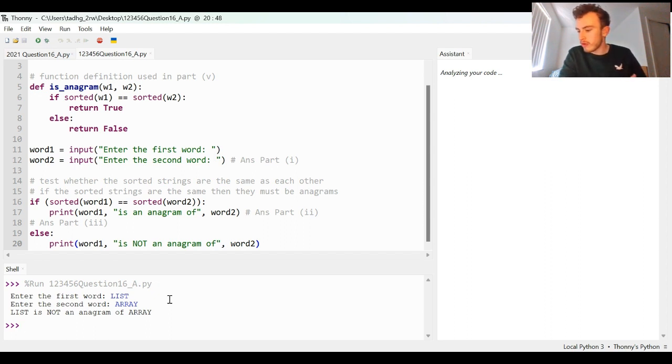So part 4: the program currently treats words as case sensitive. Modify the program so that the case of the words entered does not matter. Essentially, what that means is that the program is currently treating "LISTEN" in capitals and "listen" as two different things, even though to me and you they are the same word. The program doesn't see that. So the question is, how do we fix that?